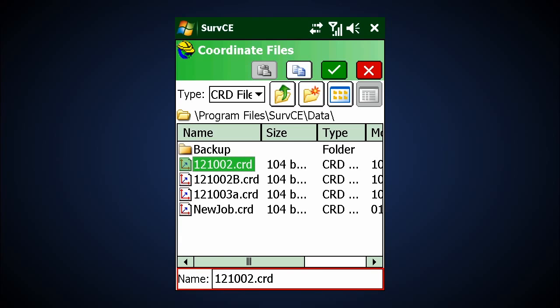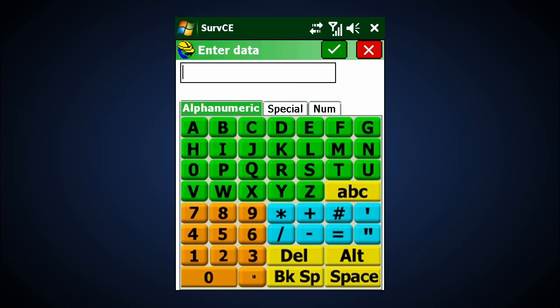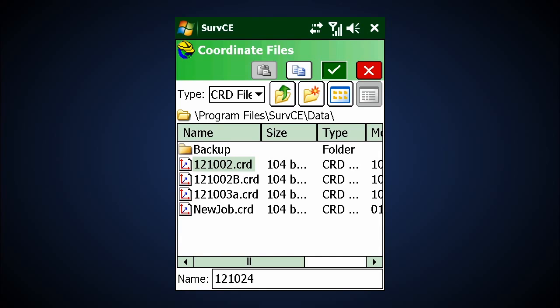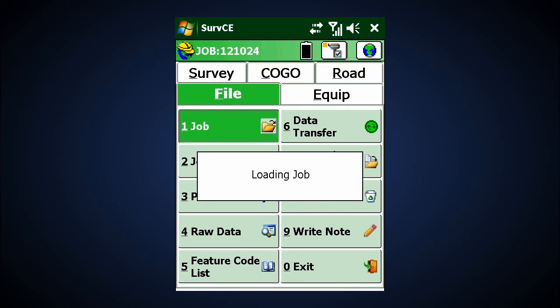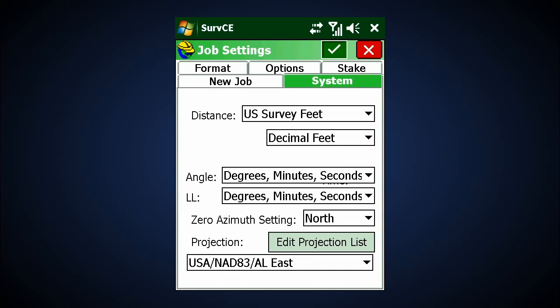If you click on the name bar down at the bottom of the screen, it will open the keyboard where you are able to name your job if you are starting a new job. Once you have named your job, select the OK or Check button. On the coordinate screen, select the OK button again. This will take you to the Job Settings screen.